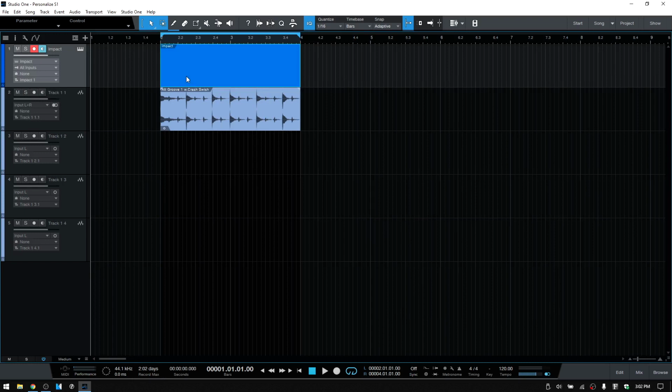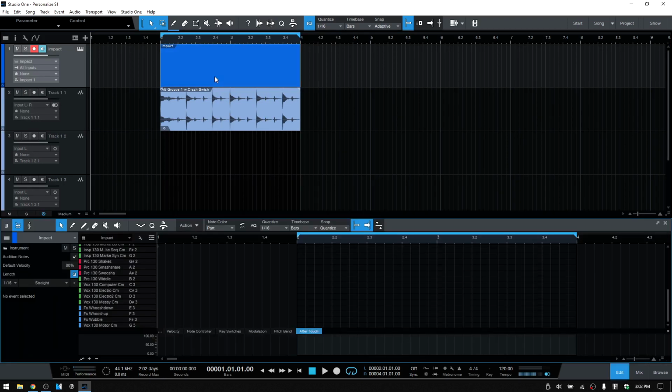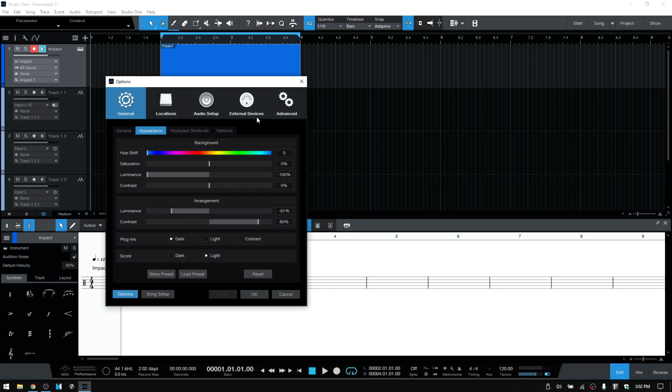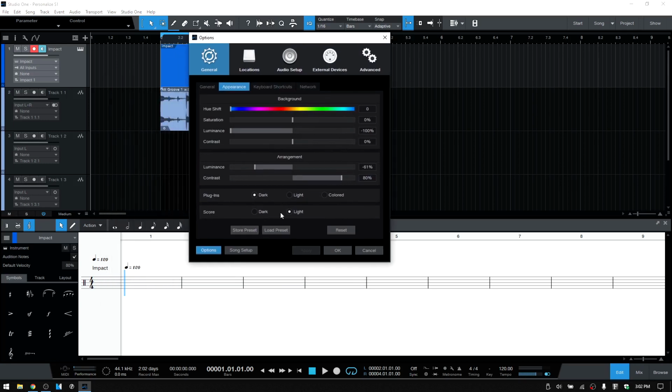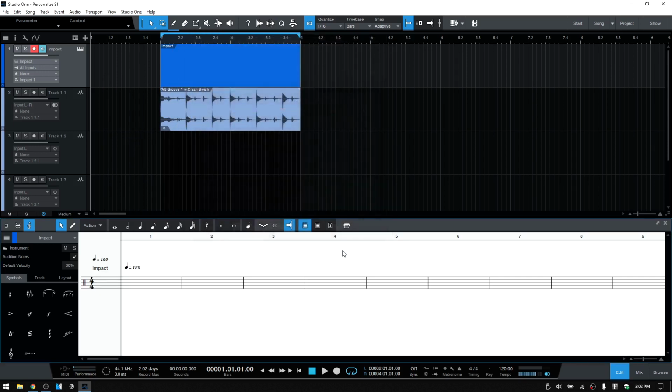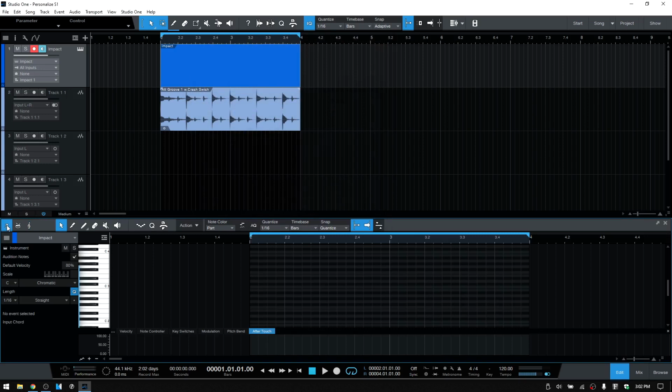I'm going to double-click to add a MIDI part here and then double-click and choose the score view. This is going to be the appearance by default, but within the options menu, our last setting that we have available is changing this to Dark. I'll change this back to the piano view.